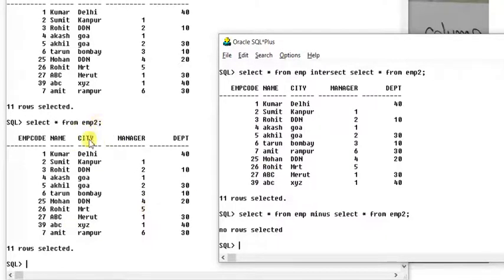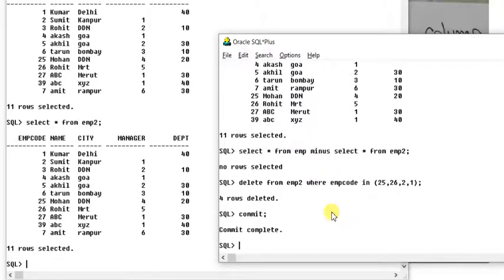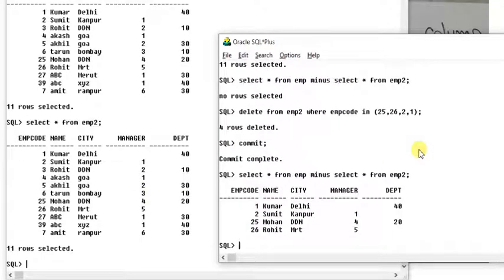Now if you make some changes in the table, then of course you will be able to see the difference. Let us delete some records from emp2. Delete from emp2 where emp code in 25, 26, 2, 1. Let us delete these. Okay. Now it has fewer records. So now if you type this, you will see this output.